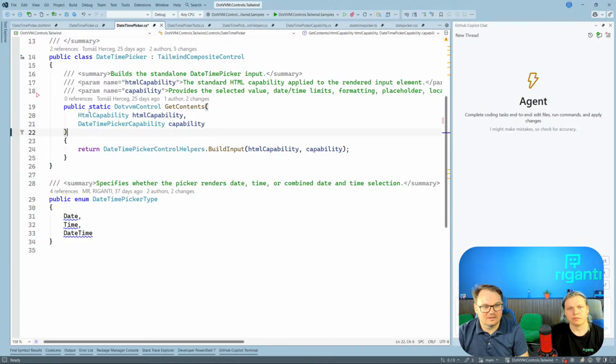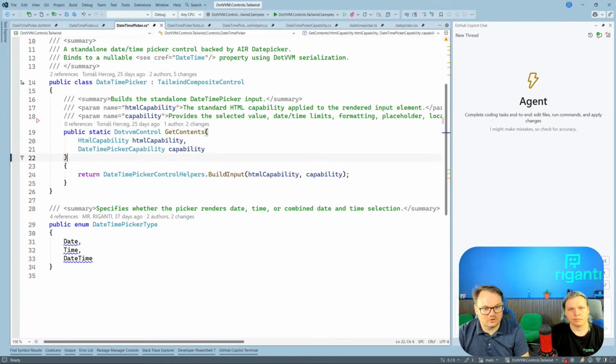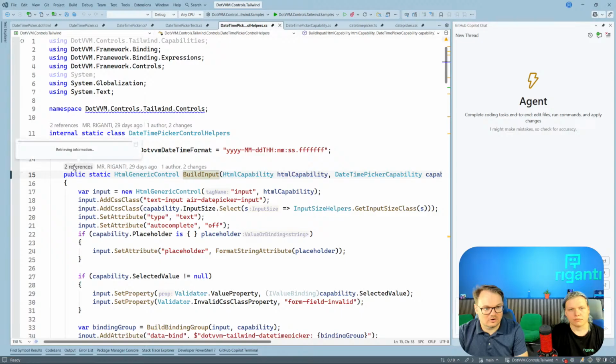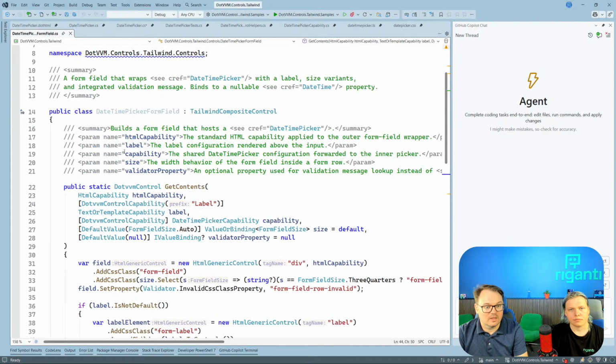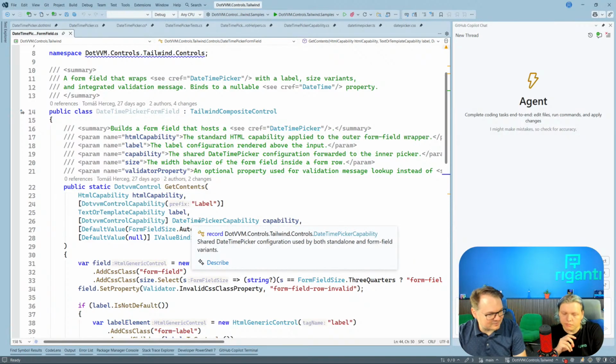So like that. And we can also look at the other call site of this method and do it in the field as well. And as you can see in the field, we don't have this capability param properties. So the datetime picker form field was taking these summary comments from the capability, but the control didn't. So now we unified that.